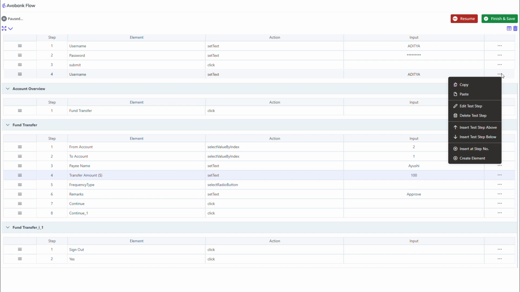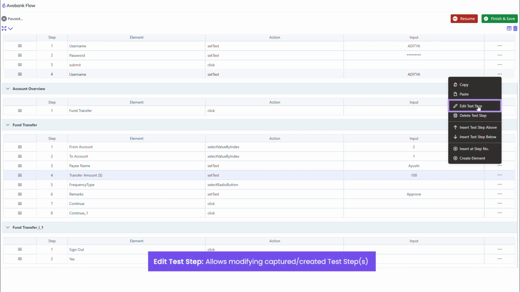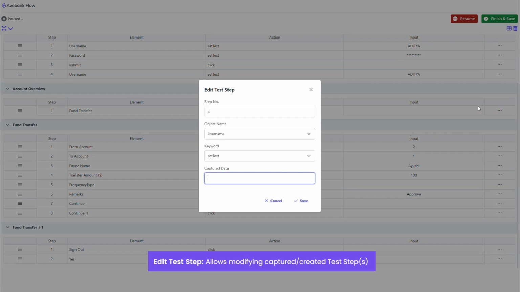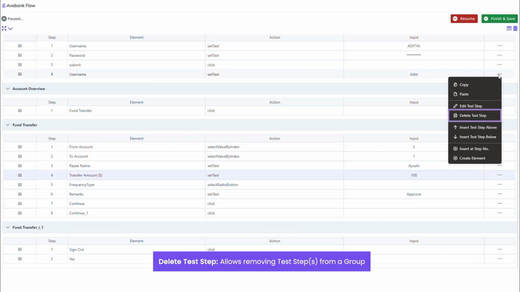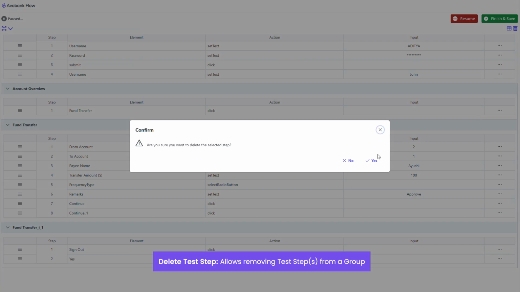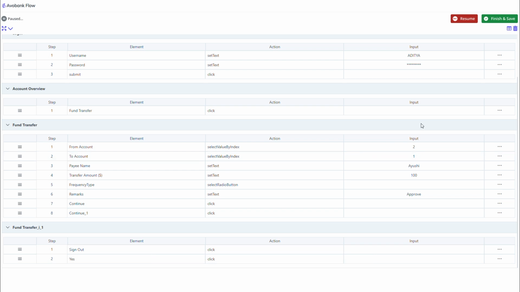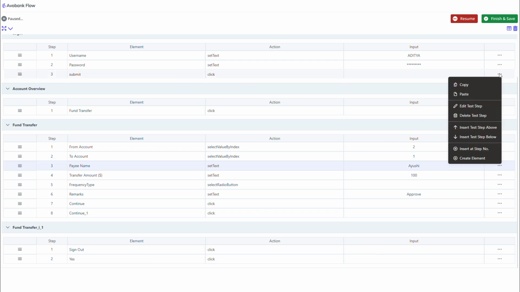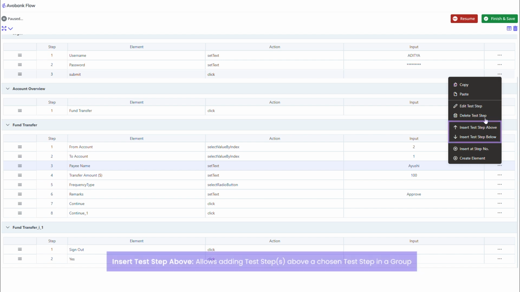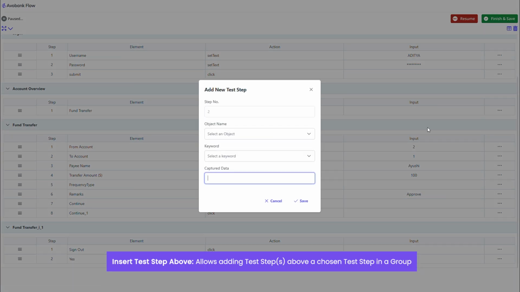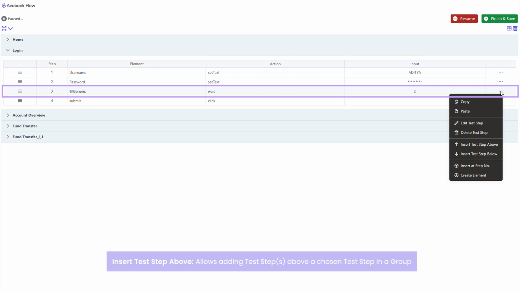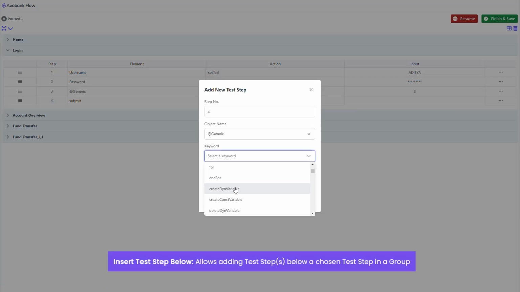For further modifications, there is Edit Test Step option, which enables changing actions and input values within a test step. Next is the Delete Test Step option, which takes steps out from a test step group to remove unnecessary ones for a clean flow. You can also insert new steps using the Insert Test Step Above and Below options. Upon clicking Insert Test Step Above action, a new test step gets added right above the selected one, while Insert Test Step Below inserts right below it.